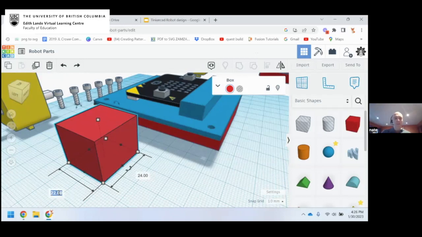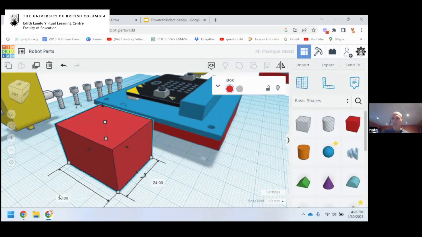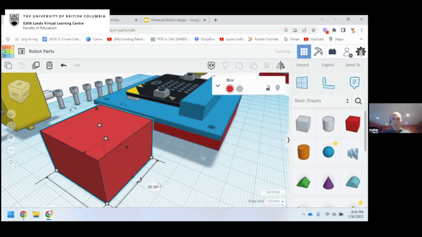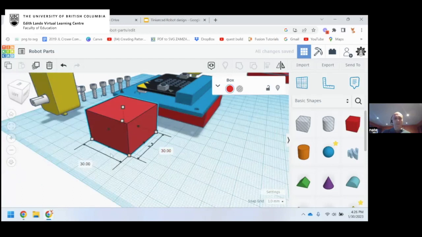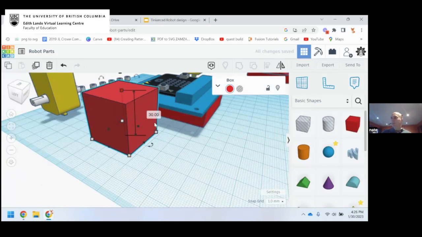So for example, if I wanted this cube, specifically the depth, to be 30, I would type in 30 here and hit enter. And it would now make the depth of the cube 30 millimeters. And if I clicked on this side and typed in 30, it would also make the length of it 30 millimeters. If I want to click on the top, which is the little white square here, I can type in 30 and hit enter. And I can alter the size of the cube according to the dimensions that I placed in.